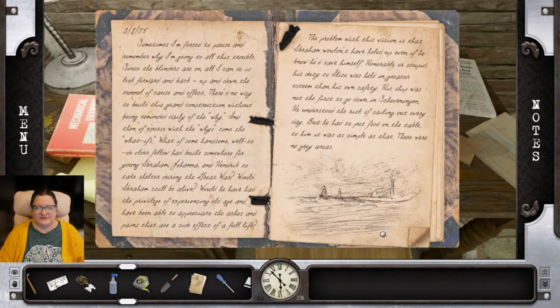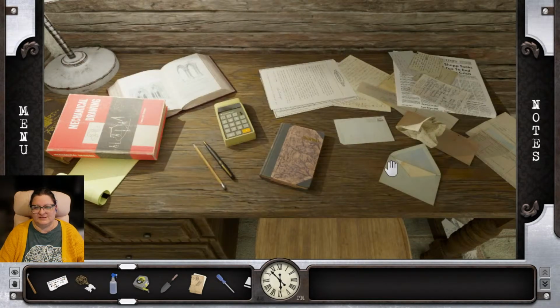Okay, so he spent 5 years or more building this thing. We have a letter here.